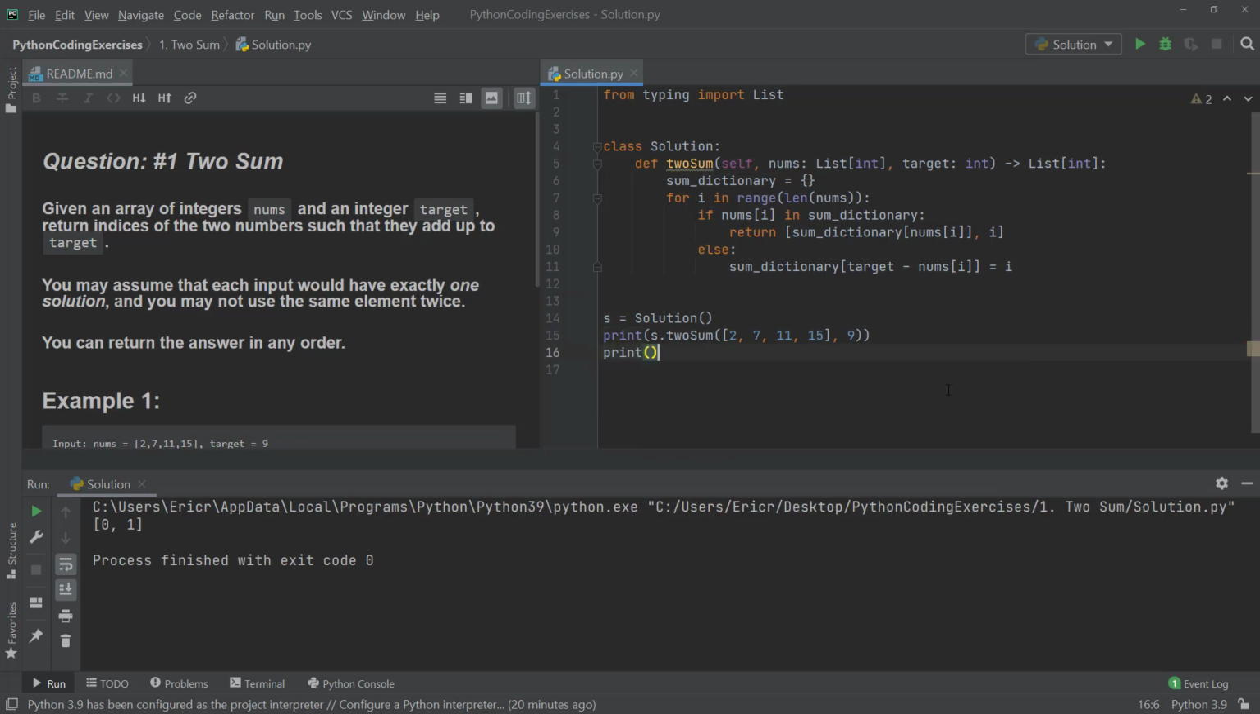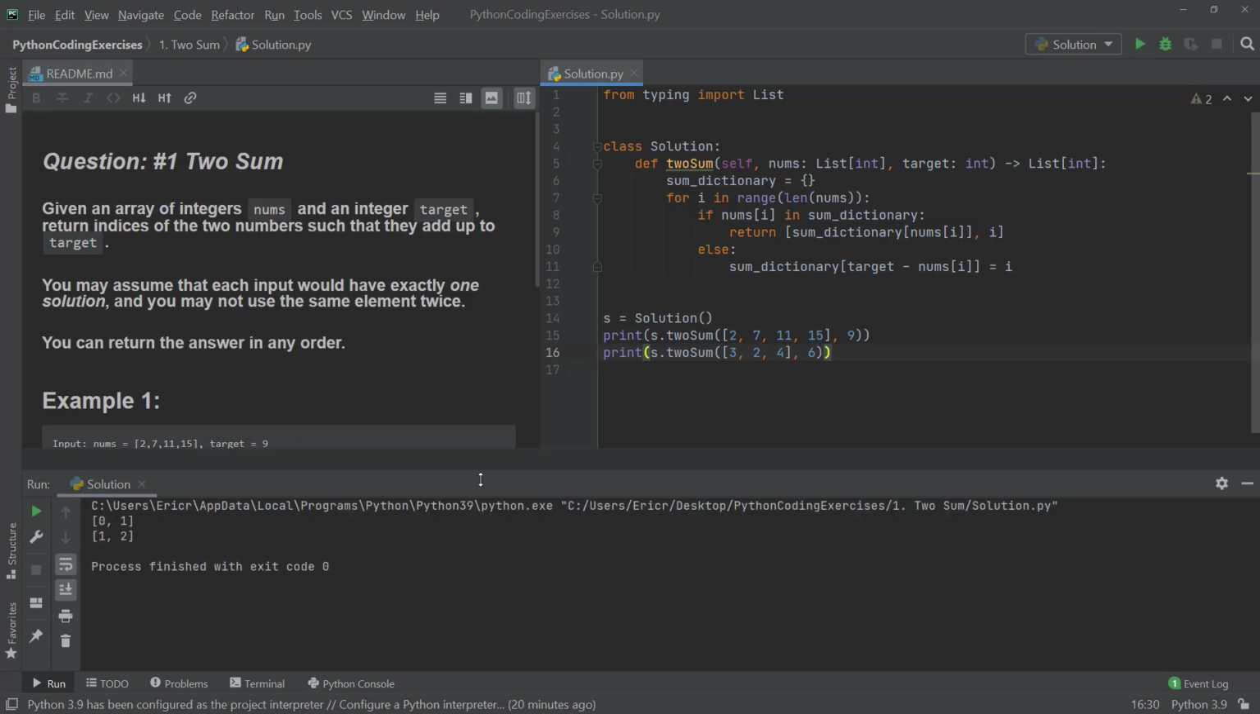Let's try another one, but this time let's make sure the first two indices of the list are not the solution. So I'm going to say 3, 2, 4 with a target of 6. If we run this solution, we are going to see 0 and 1 for the first answer, which is going to be the target of 9. And for the second one, we're going to see 1 and 2, which is really the second and third indices of this list, which is going to be the target of 6 if we add these two numbers together.